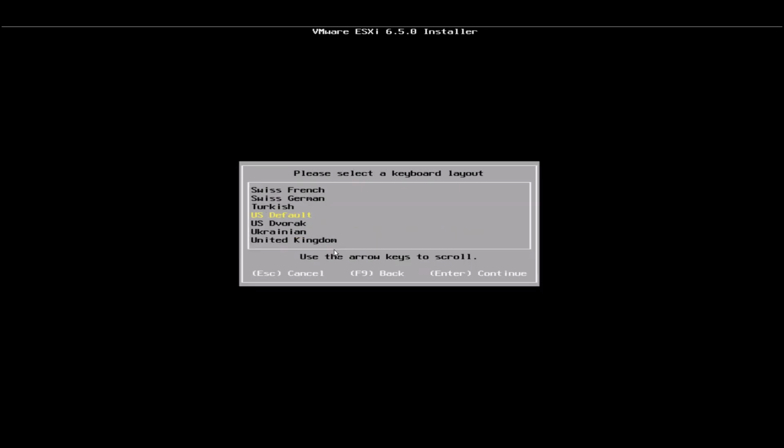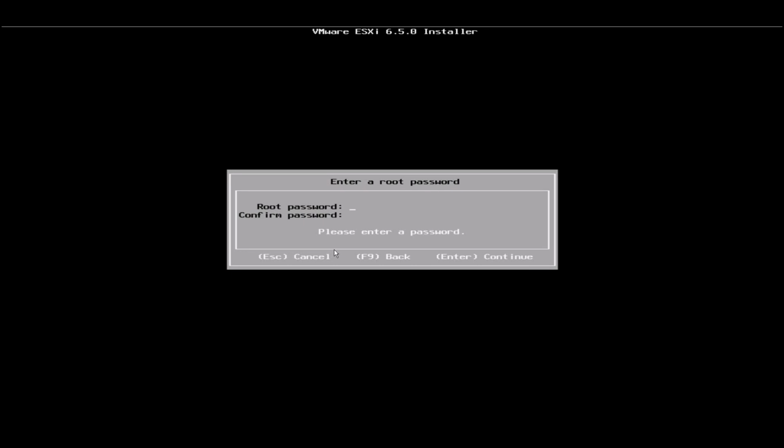It is now asking for my keyboard layout. By default, I'm keeping it as US default. I'll click enter. And now I have to give the root password. So I am setting the root password for my ESXi server. I'll set it. So here the password is matching, and I'll hit enter.